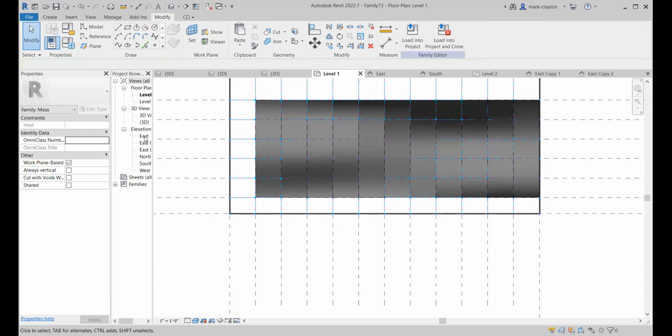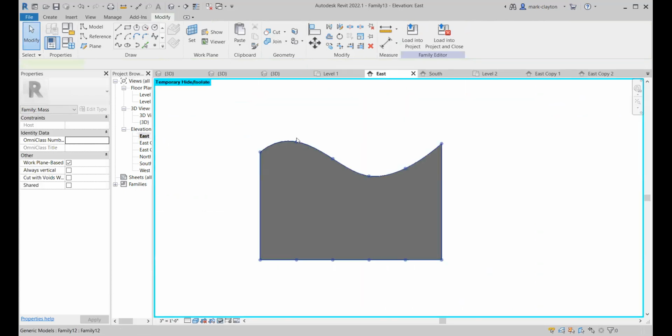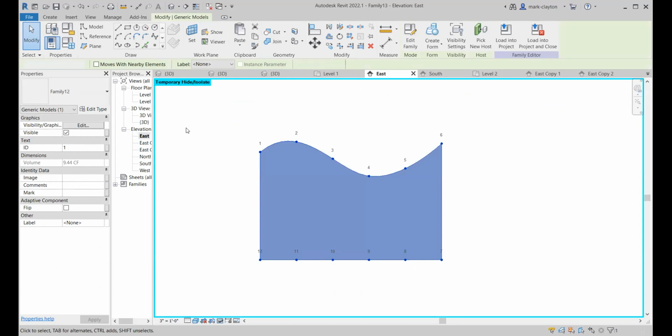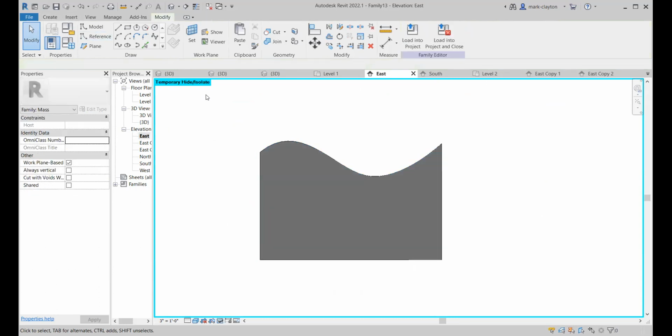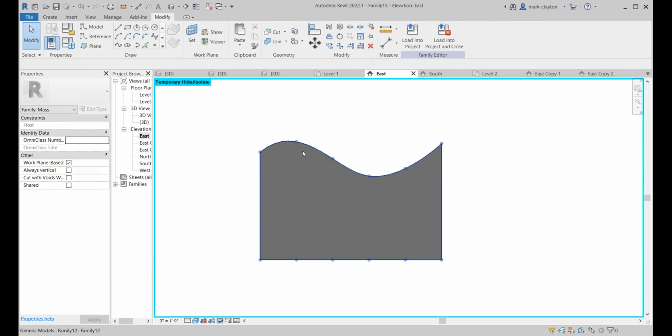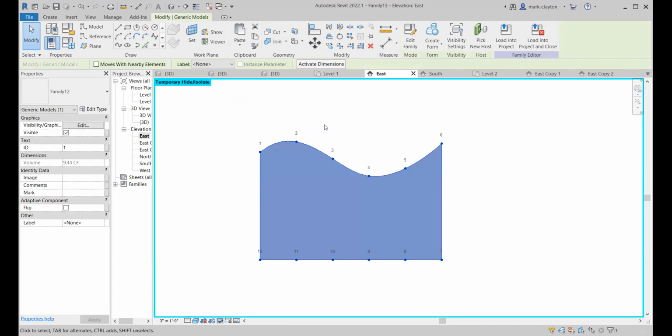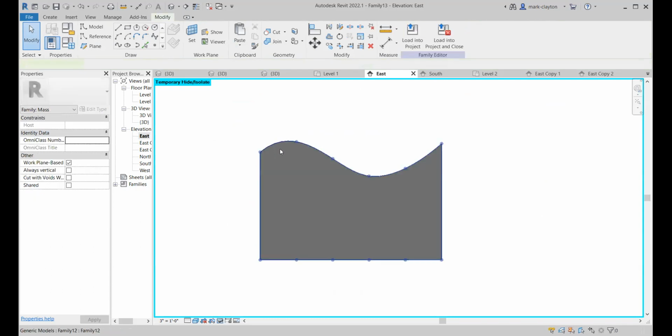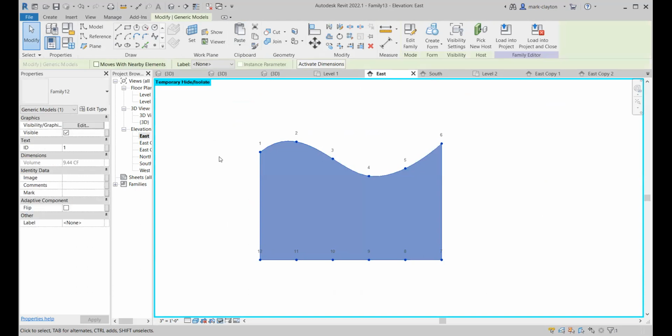Now, if I go to this East here, I can look at it. See, that is indeed 1. Now I can load it into a project. And I'm not going to do it right now. Maybe I can catch up with this, but so I've numbered them here, I've given them an ID.